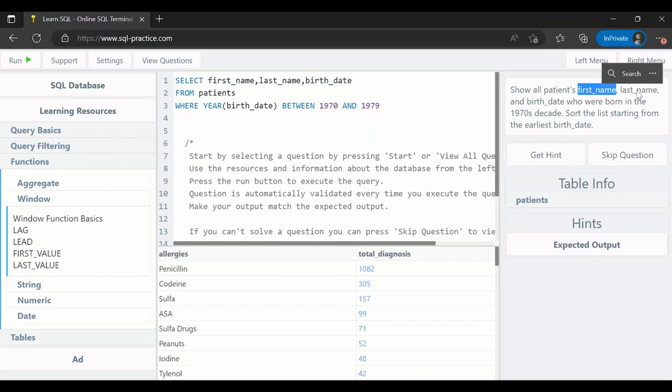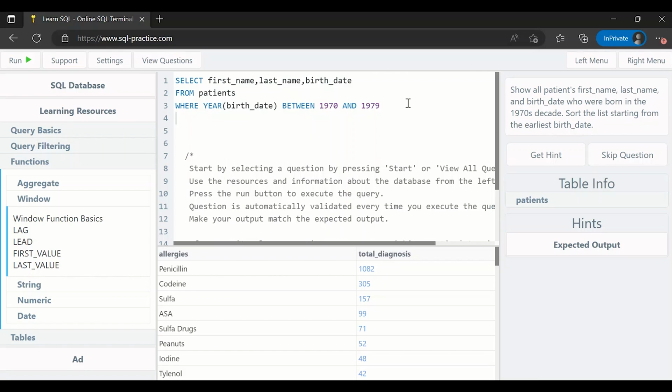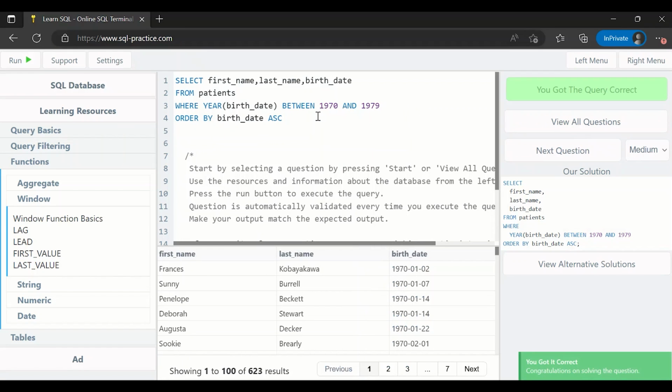Show all the patient's first name, last name and birth date. So this is what it is. Who were born in the 1970s decade. So it will be between 1970 and 1979 inclusive of these 2 years. Sort the list starting from the earliest birth date. Order by birth date and it should be ascending. Alright, so let's try to execute this and this is correct.